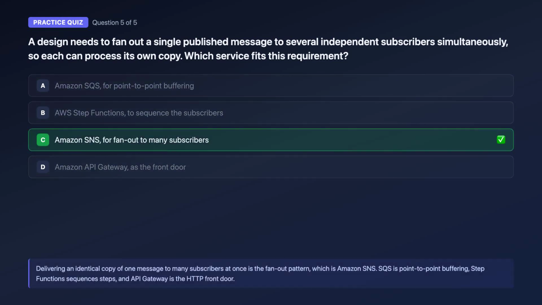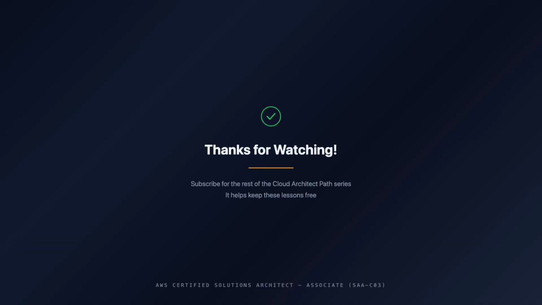The answer is C, Amazon SNS. Delivering an identical copy of one message to many subscribers at once is the fan-out pattern, and that's SNS. SQS is point-to-point buffering, Step Functions sequences steps, and API Gateway is the HTTP front door. That's application integration, API Gateway, and Step Functions in the bag.